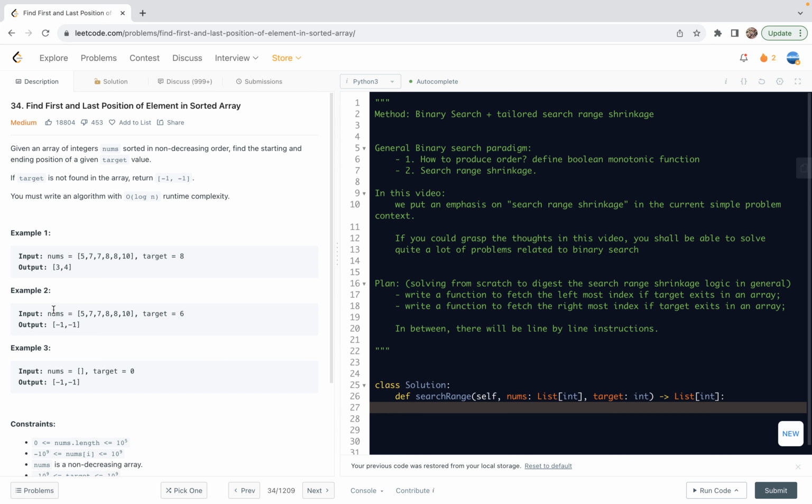Let's have a look at problem 34. Find the first and last position of element in sorted array. In this video, we're going to explain solutions based on binary search. So we either do an implementation from scratch or we use some well-known libraries.